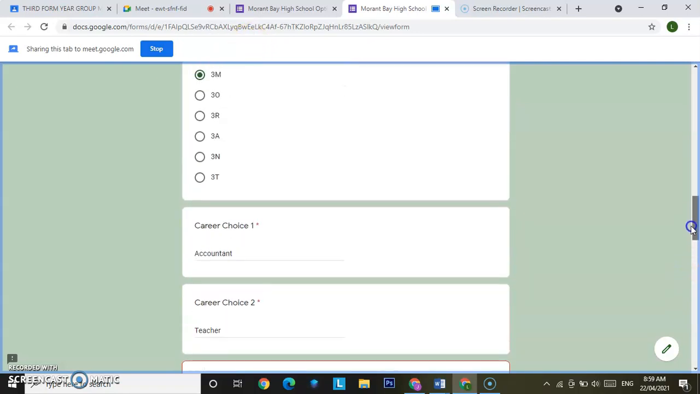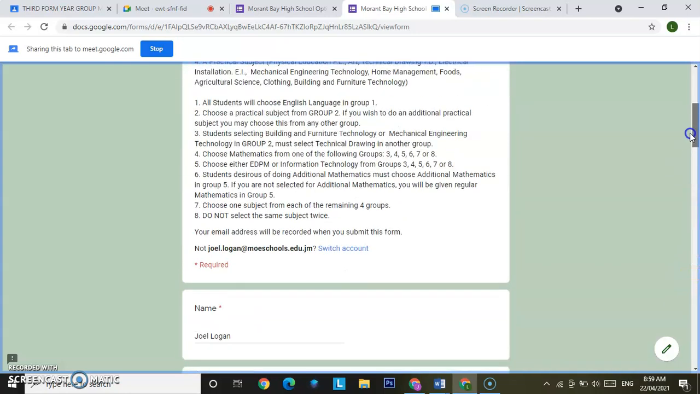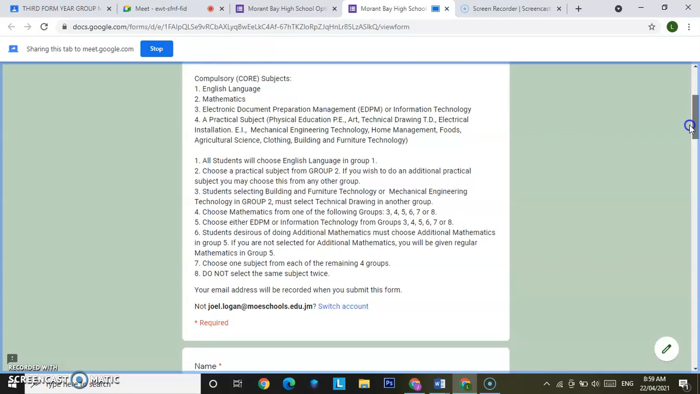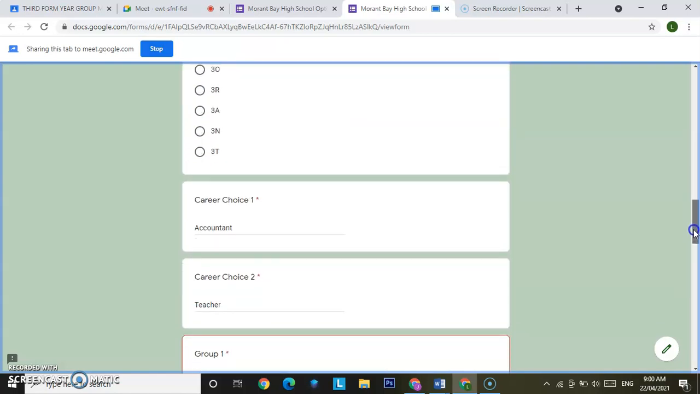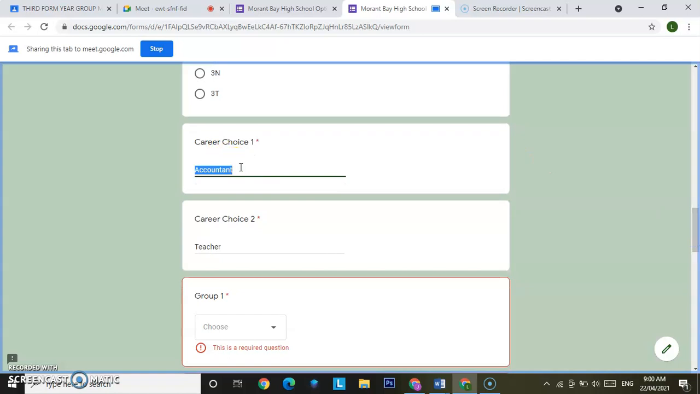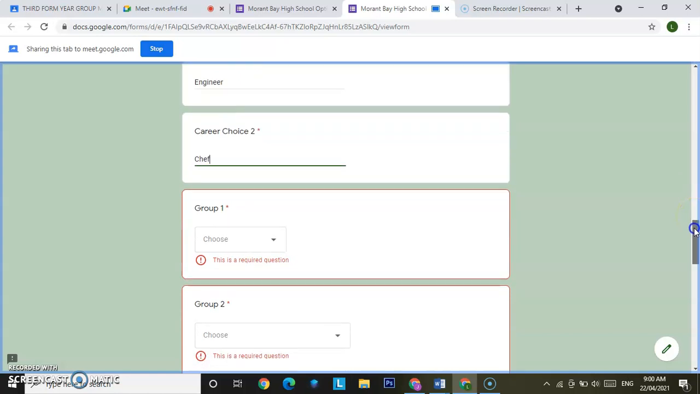Now we're going to go through another example based on another set of the instructions. The instructions mentioned, number 3 said students selecting building and furniture technology or mechanical engineering technology in group 2 must select technical drawing in another group. So let's say my career choice, I want to be an engineer. And my second career choice, I want to be a chef. Let's use those 2 examples. But my first choice is an engineer.